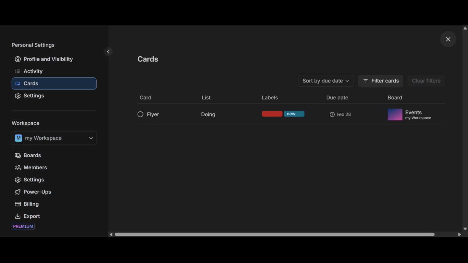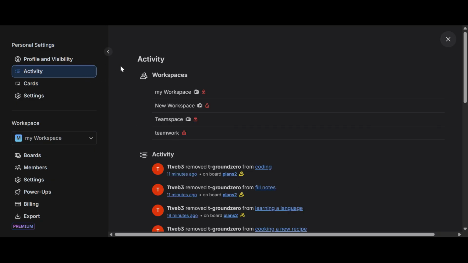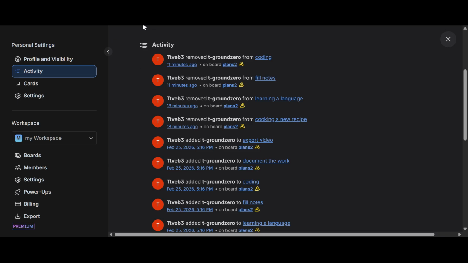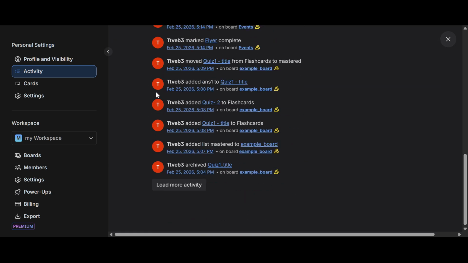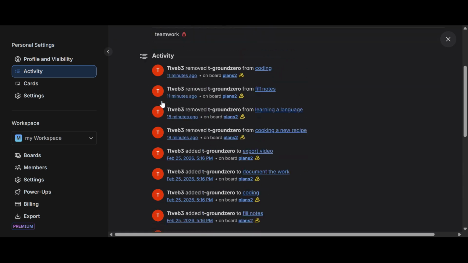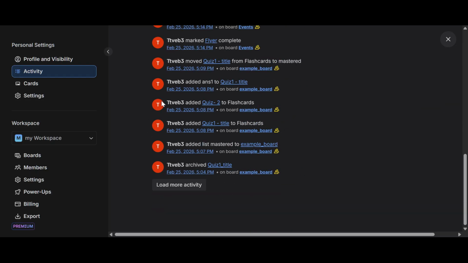Once you're inside the Cards section, look for the Activity option. Click on Activity to open your full activity feed. This is where Trello displays a chronological history of your actions. You'll be able to see actions like cards you created, cards you moved, comments you added, due date changes, checklist updates, and more. Everything you've interacted with is logged here in order, making it very easy to track your progress or review past actions. The activity feed shows your most recent actions first.